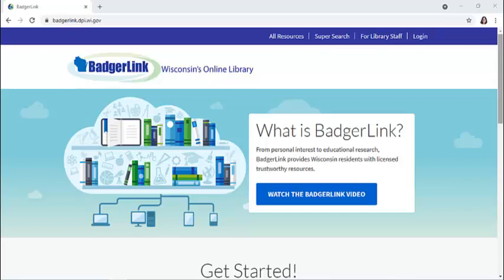While you're a student at any higher education institute, such as UW-Oshkosh, you will be able to access BadgerLink through your library. After you leave the institution, you can still access BadgerLink through your public library membership or your K-12 school system if you're an educator.